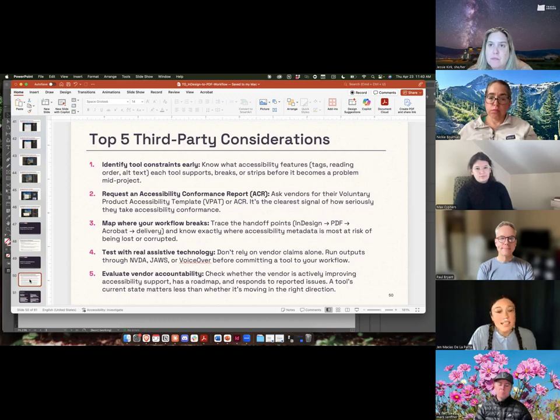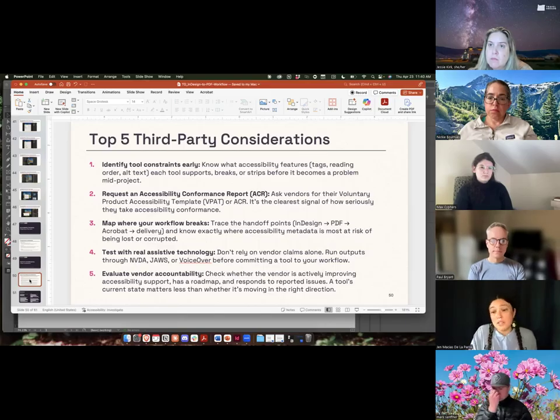And then lastly, evaluating vendor accountability. So as a design team, you know, there are limitations there, but it is good to ask or provide language to whoever helps you with your vendor procurement around what you need to do your workflow the best way that you can. So are these vendors and services and tools you're using actively improving accessibility support? Are they speaking to a roadmap of some sort? Will they be able to respond to any issues that you may have?